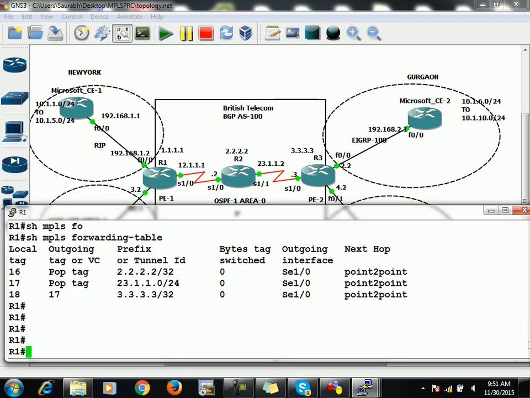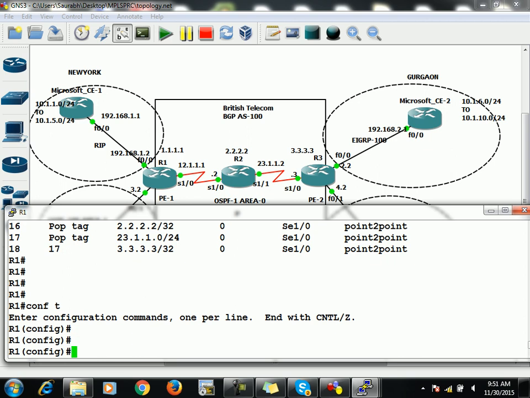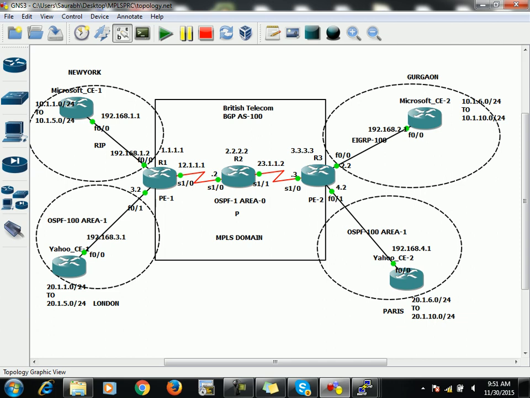Let's configure this customer Microsoft Neox site on R1. For that, first of all, I have to create a VRF, right? And it is going to be the same as the previous class. All the configuration will be the same as the previous class. Here, in place of OSPF, I'll be using BGP 65500, so that it will be BGP peering, and OSPF will remain there.